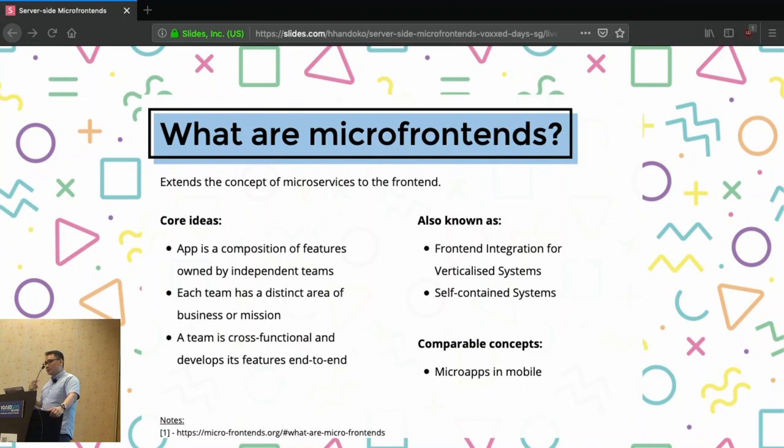It kind of makes sense in a way. Micro frontend is just a nice buzzword. So if you talk to someone and say micro frontends, you get bonus points for that. But in the past, there were patterns called frontend integration for verticalized systems, self-contained systems. In the mobile world, there are already existing patterns such as macro apps.